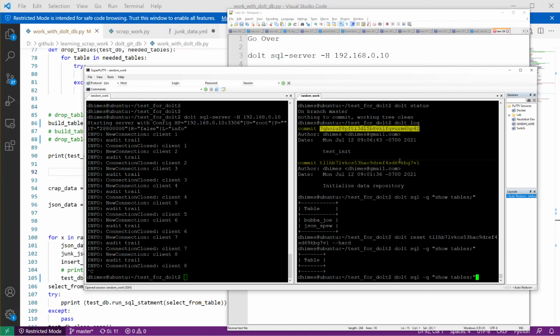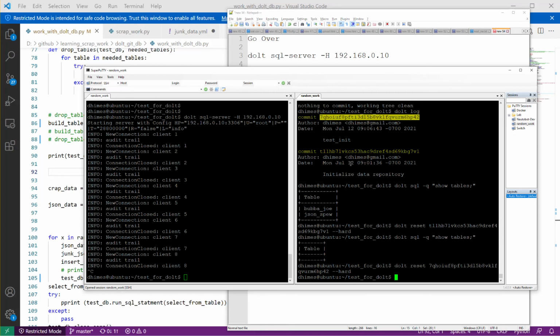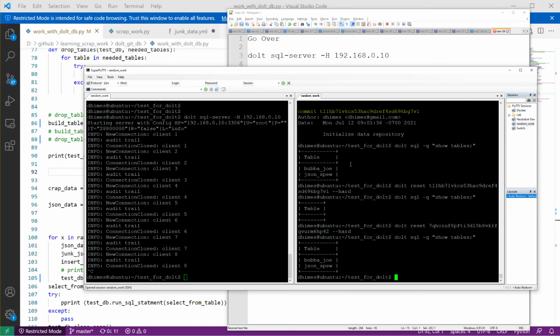So let's get that data back. Alright, so we just checked out the more recent version, and you can see that the changes are back.